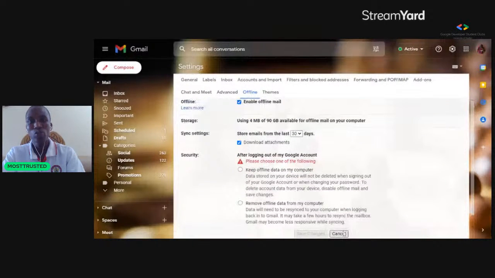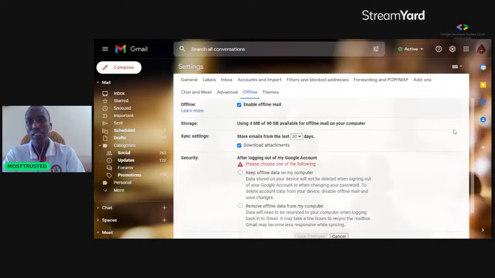So anytime you are offline, you can just visit mail.google.com, then you'll be able to access your emails that are offline.